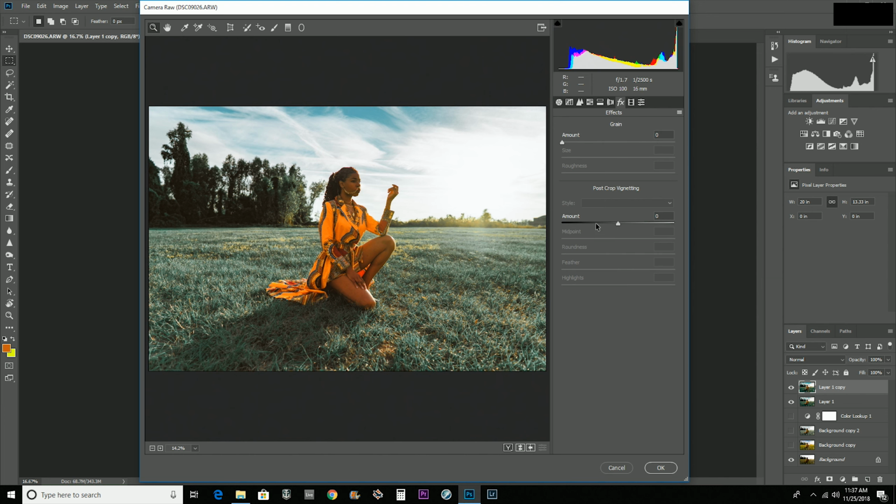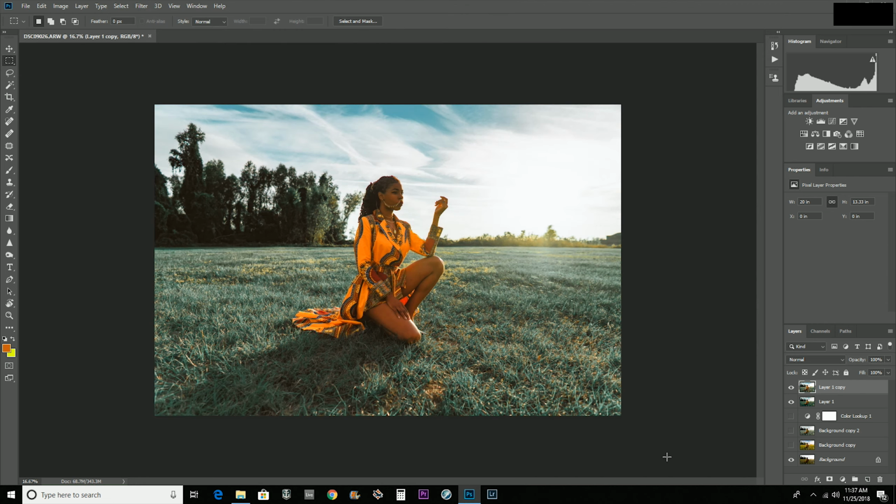And also, let's add a little vignette to it. No, let's add the vignette later, because I don't want it to apply to this. If I crop it, I want to be able to add a vignette to however I crop it. So let's go ahead and save it as is.